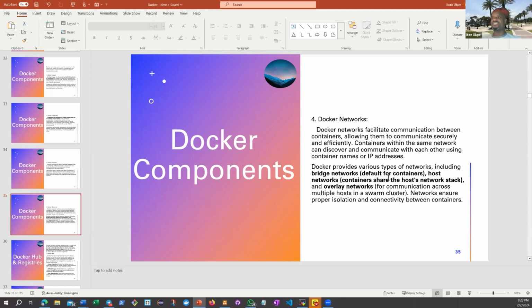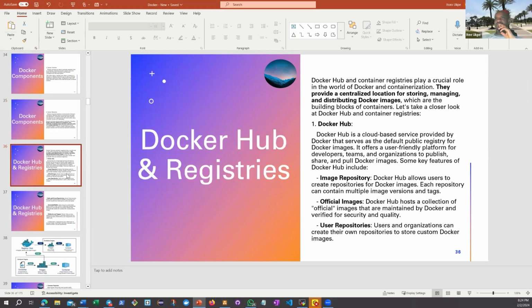Then you have the host network. Containers share the host network stack. You can also have the host network, which is a network that you have to create. Now you also have the overlay network. Overlay network is usually used in microservices, and you use it in something like Docker Swarm, which we're not going to talk about. But know that there are three networks: the bridge network, the host network, and the overlay network. Okay. We'll get through this real quick.